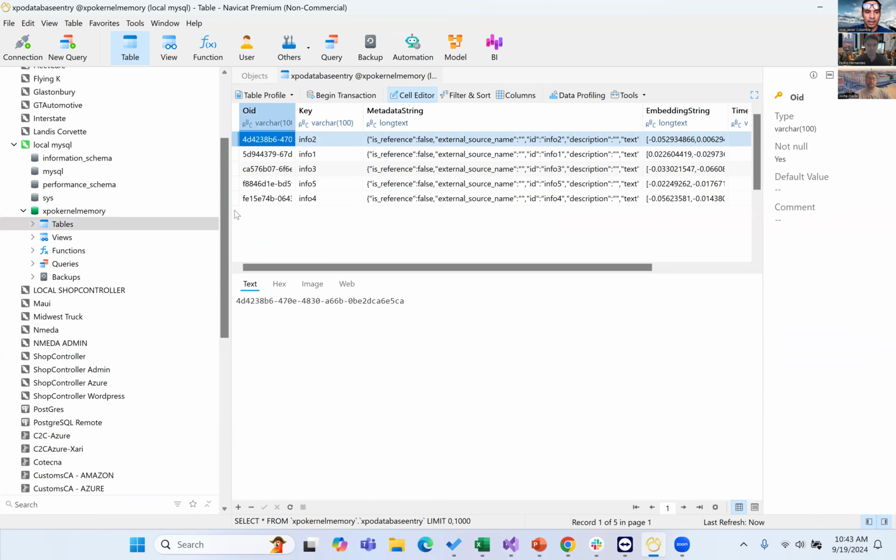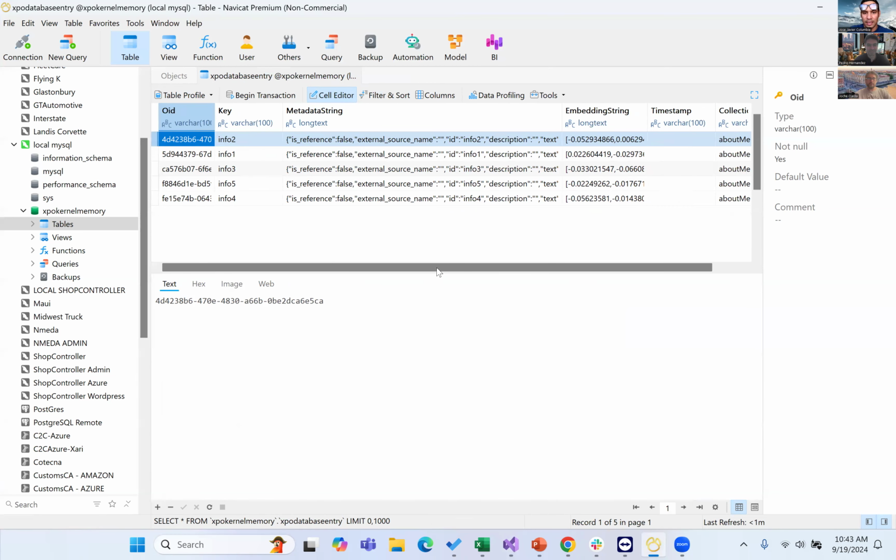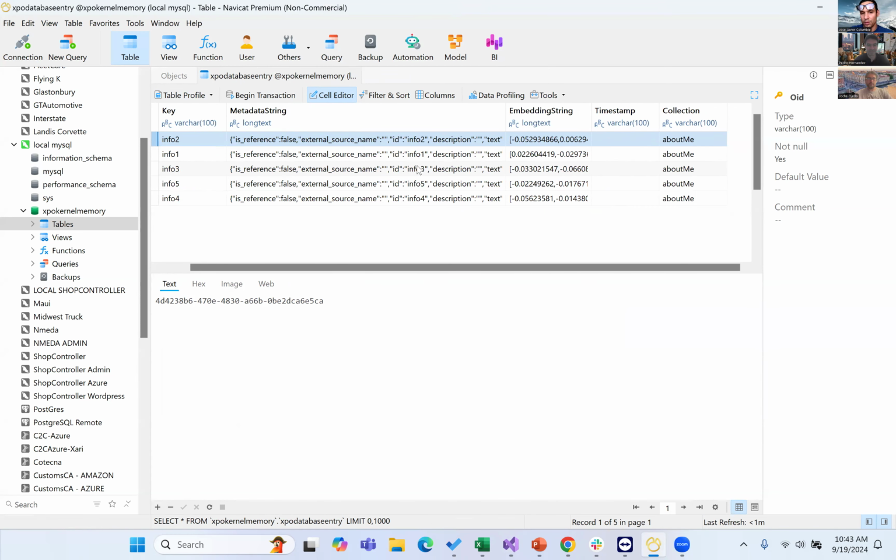Then you will see here our metadata, and these are the keys that we have been passing: info one, info two, info three. So that's part of the information that we're sending about the user using one collection that will be about me, but it could be several collections with several parts of information.